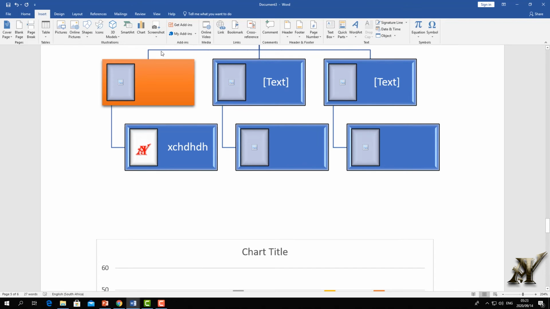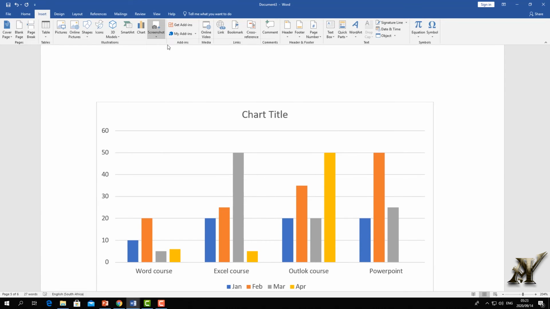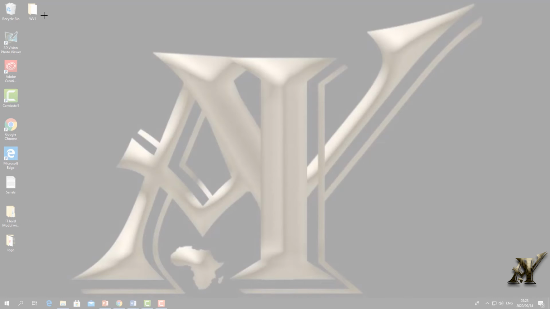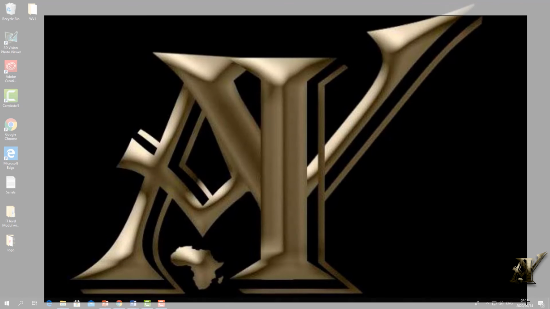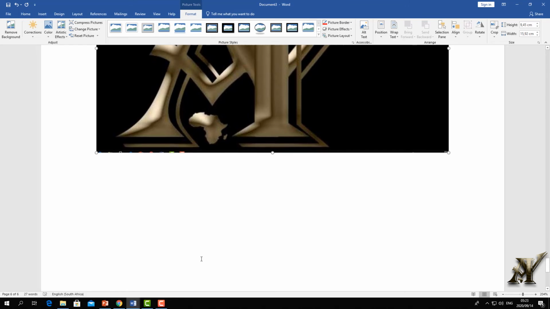Screenshot. What a screenshot does is get an image. I'll click here and say screen clip. Then I'm going to get an image from here, click, and then I'm going to paste it here. Now let me repeat again.